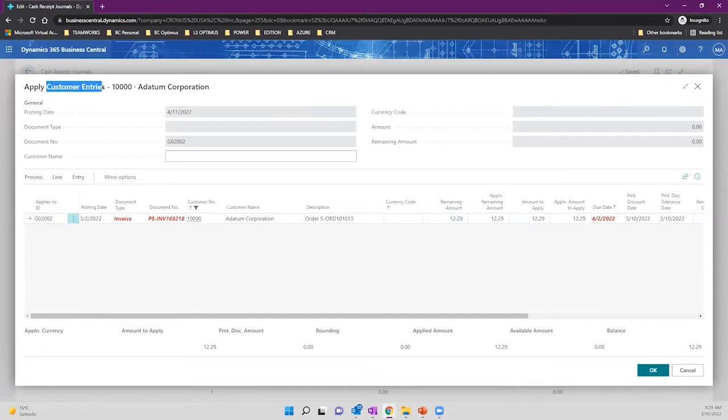In the customer entries, I have all the transactions. In this instance, only one. I have an invoice, the document number that we created before, and you, as a treasury responsible, are going to see all the detailed data: the currency code, and the remaining amount that we haven't yet received from this customer.